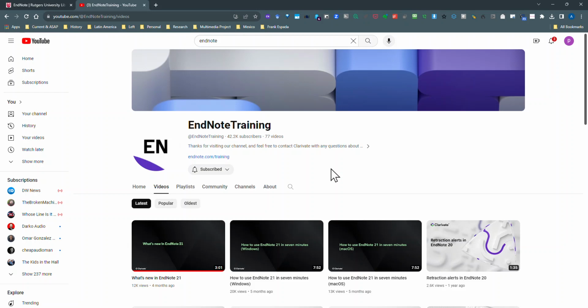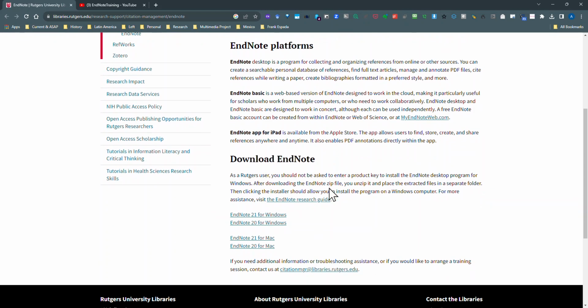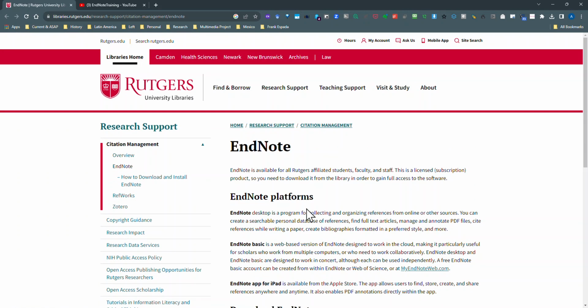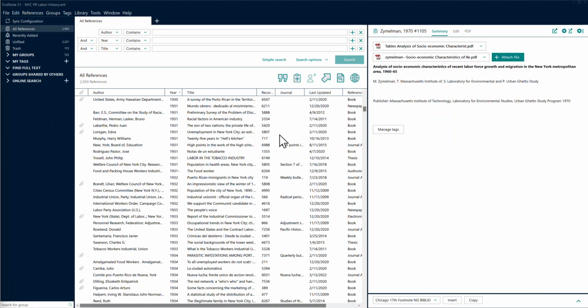There's a shortcut version and a kind of deeper version because the software has a lot of options. Rutgers University students and faculty get EndNote for free. There are the last two versions, I think, 20 and 21, available for free download.